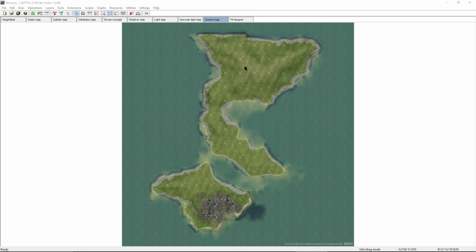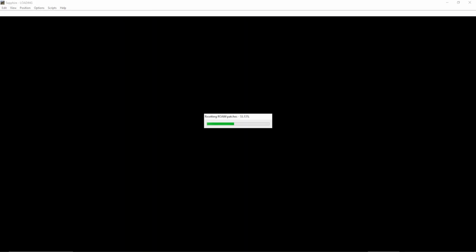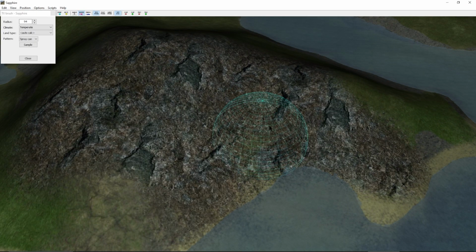Okay, so here we have the texture map, and it's all ready. So we're going to right click, go down here to the texture map brush, the 3D one, and click on that. Very similar to what we were doing with the height map 3D tool brushes. You can use your scroll wheel to adjust the size. You just have to go in and select the textures that you want. It's as simple as that.